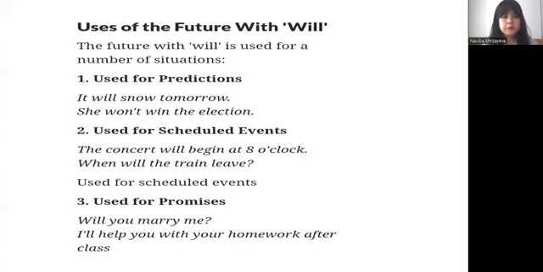So, uses of the future with will. So we can use will for number of situations. First of all, for predictions. Prediction, it's bashoratlar. Yes, it will snow tomorrow. Demak, ertaga qor yog'adi. She won't win the election. Demak, bu saylovda yutib chiqmaydi. Siz shunchaki bashorat qilyapsiz, nimagadir asoslangan holda.